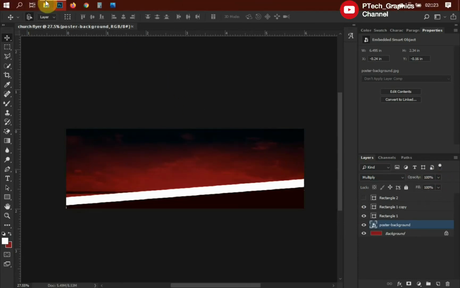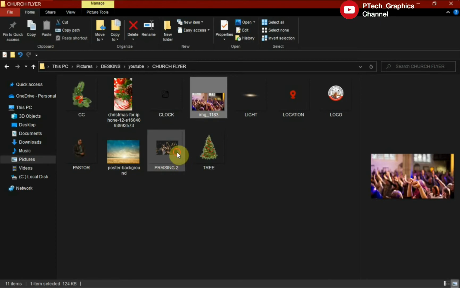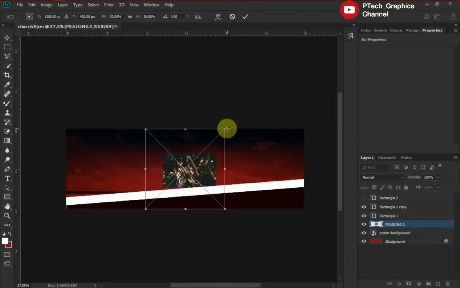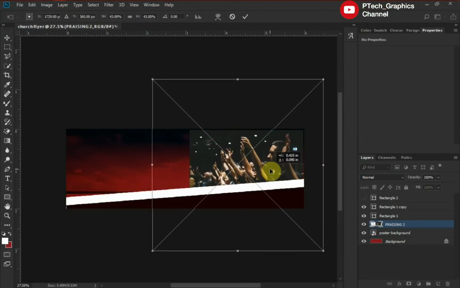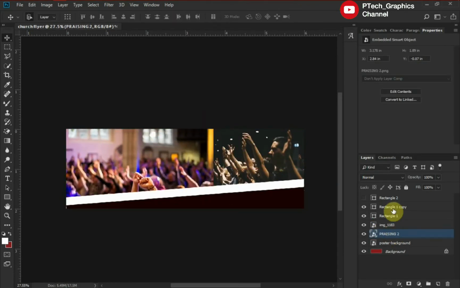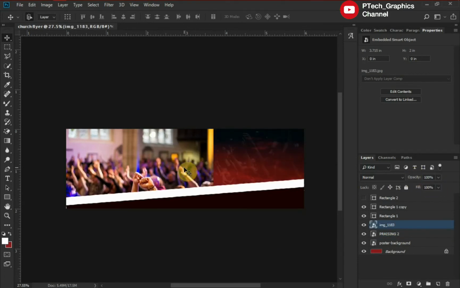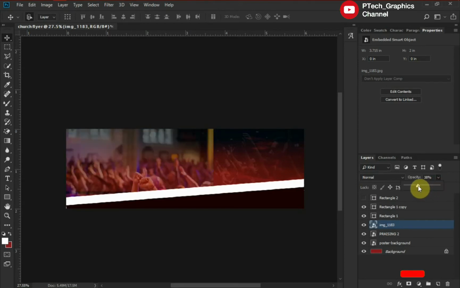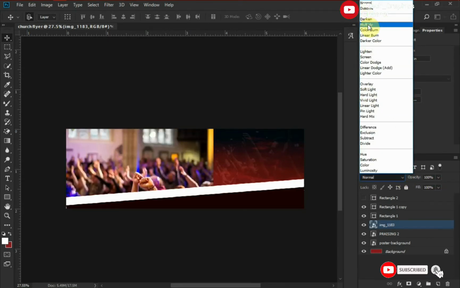Add the second image. Here I'm going to add 2 images at once and adjust them. To blend the 2 images, what I'm going to do is reduce the opacity of this image to 10%, and for this you can as well reduce the opacity, but I would like to use another method. I will change the blend mode to multiply.